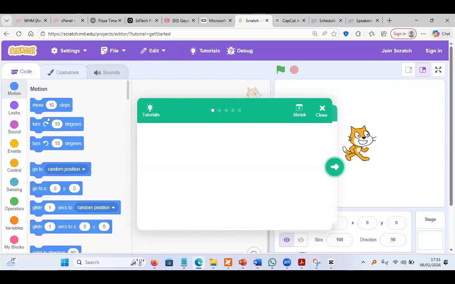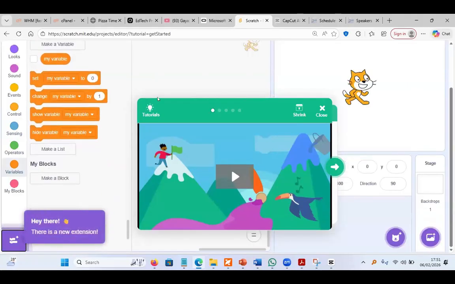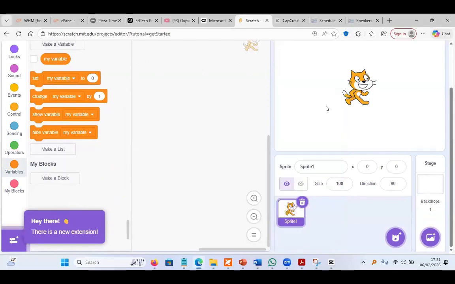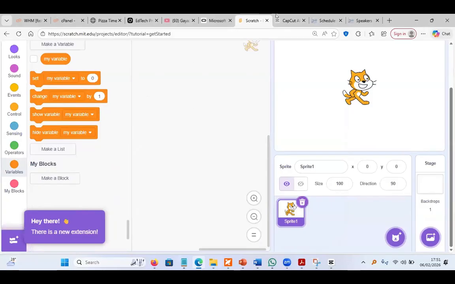I'm already in the editor. I can go to variables. I put them there. I put my logic. I apply my mathematics, my physics, and I create a program which people can utilize.